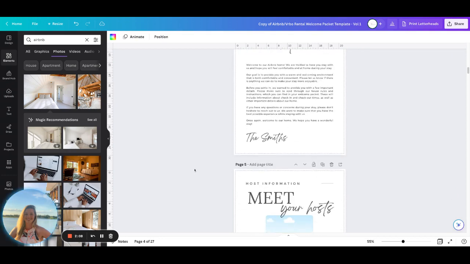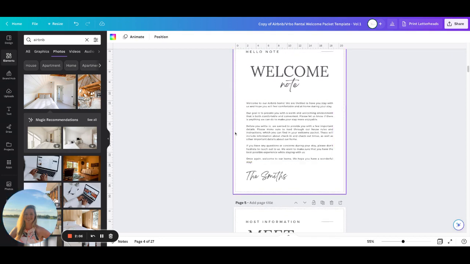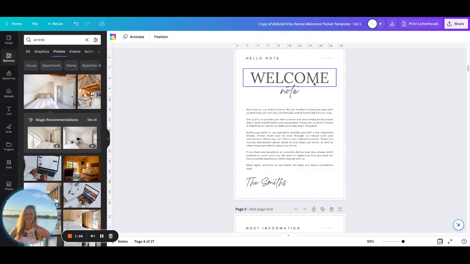Then I have a little welcome note. All of the blurbs, again, you don't have to use these words. You can change it to make it more personalized that fits you. Obviously, change the name because, make it personal to you. You can add little elements to this.